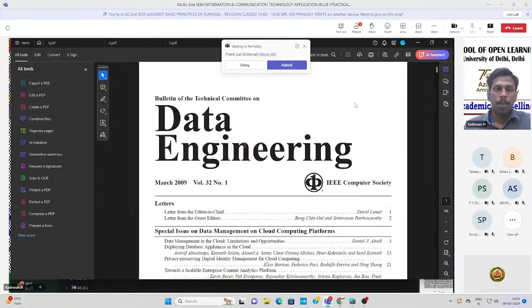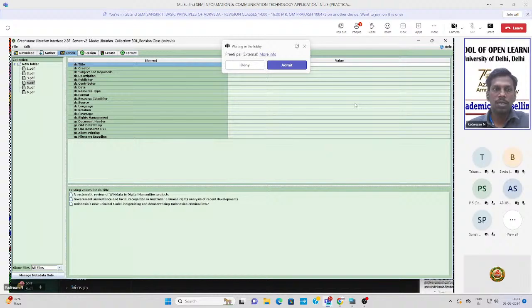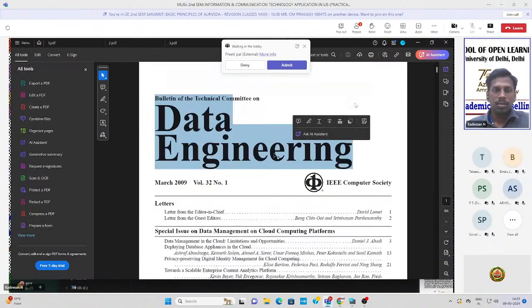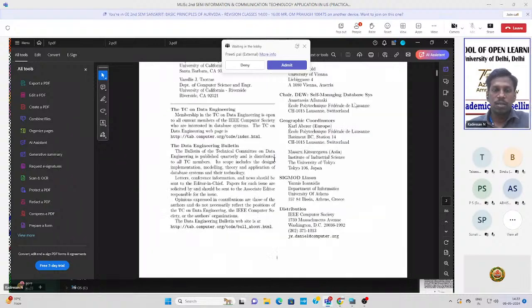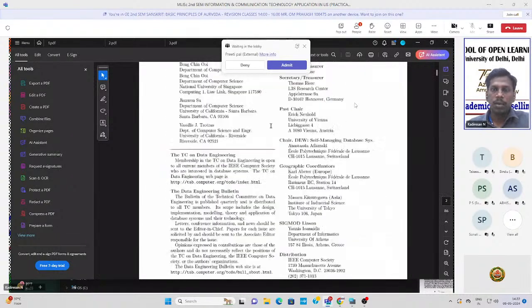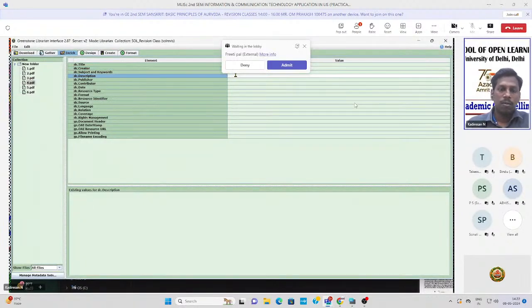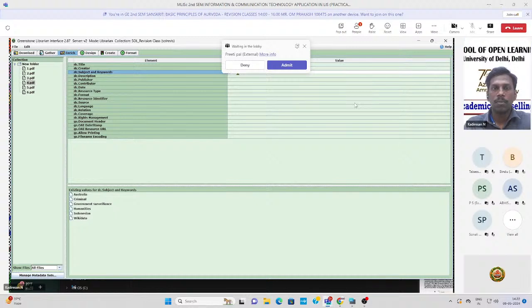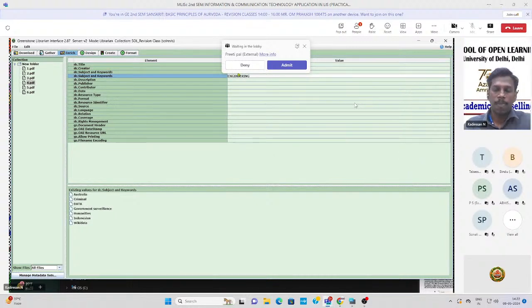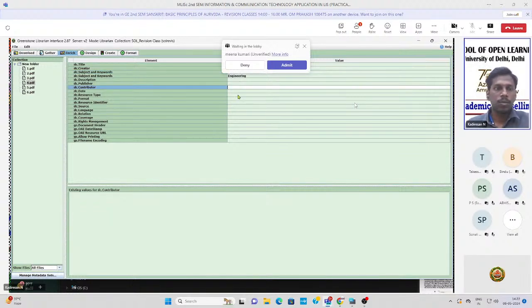And for the fourth file, the fourth file is data engineering. The title is data engineering. If you can find the authors, you can mention them. This is from the editor, so there is no author, you can just leave it empty. And for subject and keywords, you can mention data and engineering. Okay, so the format is PDF, and the language is English.